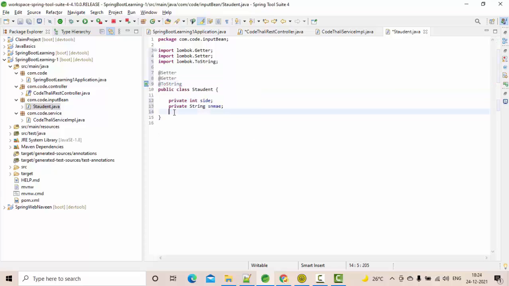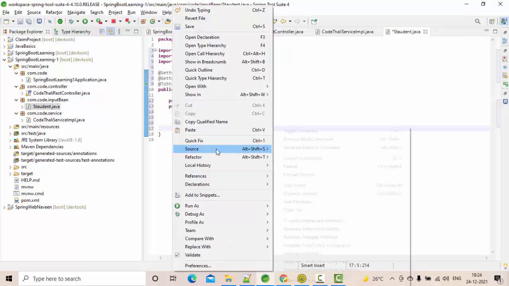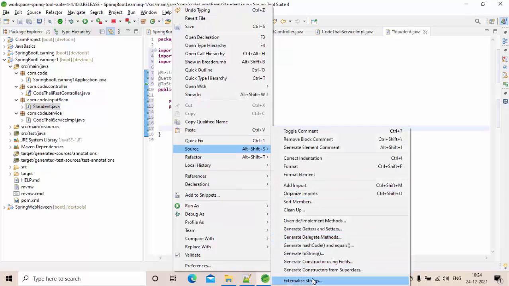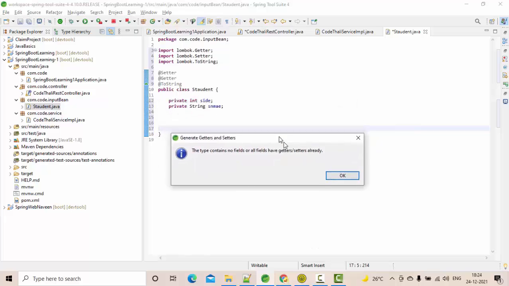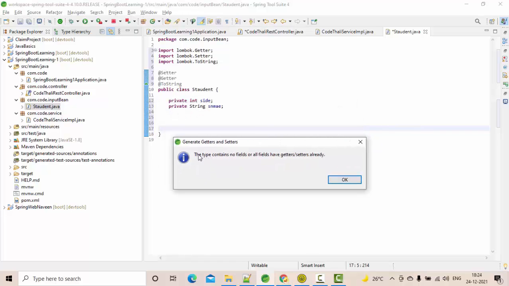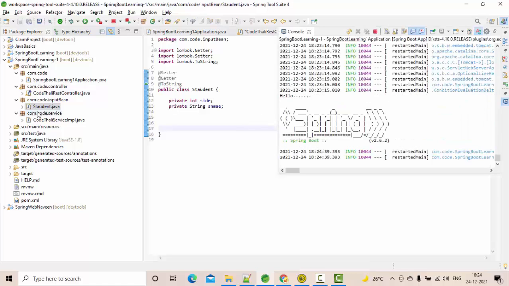If you don't want to use Lombok here, you can write the getters and setters yourself, or you can right click here and you have the option to generate getters and setters, guys. Somewhere it will be there. Yeah, you could see generate getters and setters. Since I'm already using Lombok, it shows that it already contains them, so there's no need for that.